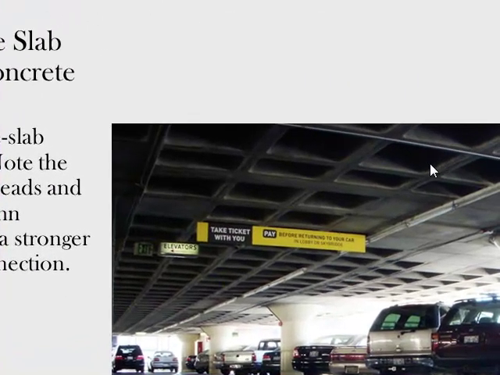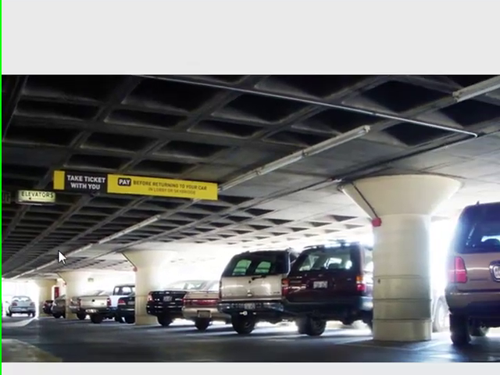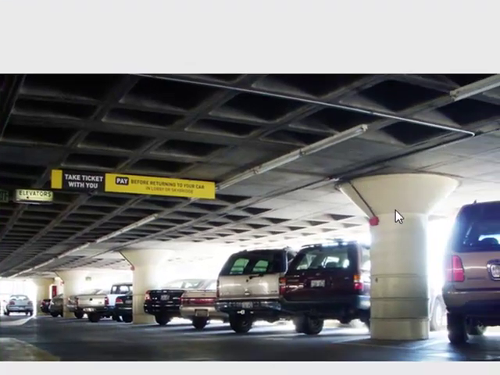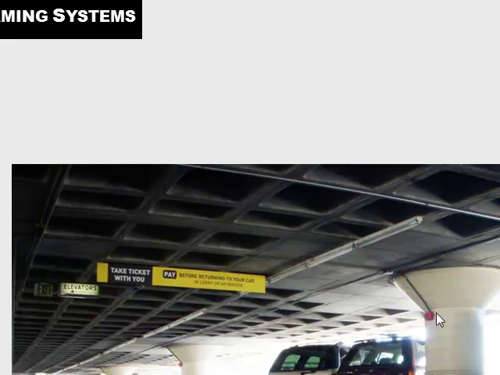Here you see a two-way waffle slab system in a garage, and then these are filled in, and these columns even have a conical top.